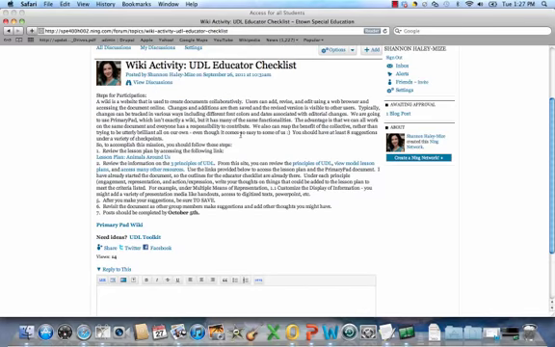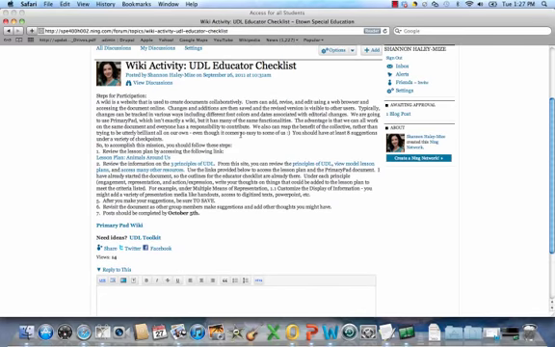In order to successfully complete this activity, you need to, number one, follow the link out to the primary pad. Number two, you need to make sure that you complete at least 8 checkpoints that give various ideas about how to meet those checkpoints using UDL criteria. And number three, be sure to save changes that you make to the wiki.